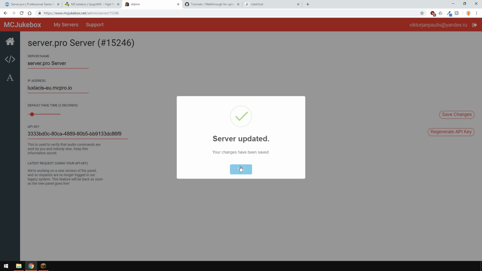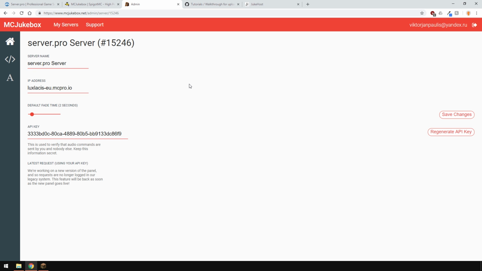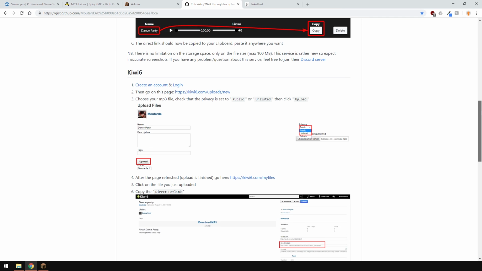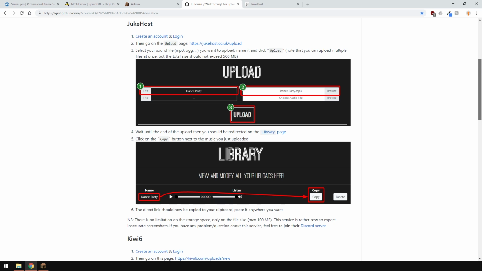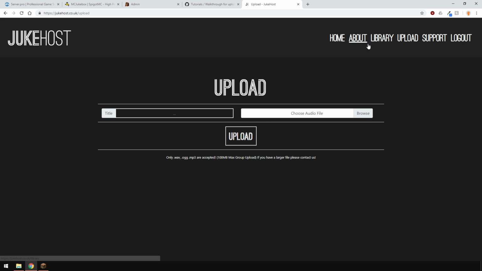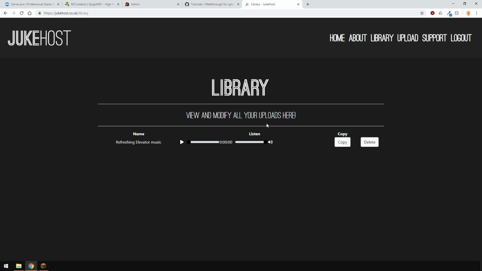Now the next thing you need to do is actually get some music, upload it, and store it somewhere in the cloud. The link in the description is to a GitHub page where there are 3 tutorials for you to follow. These tutorials have been made by the MC Jukebox community. All of them should work. For this example, I'm going to be using the first tutorial, using the service called Jukehost. I followed the tutorial and uploaded a song using this service.